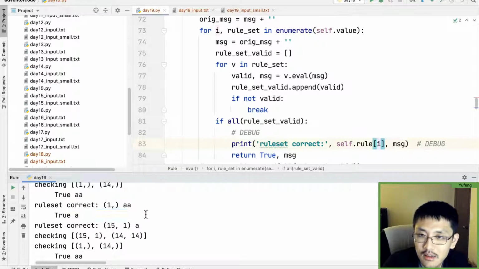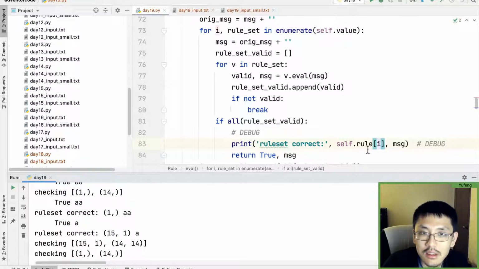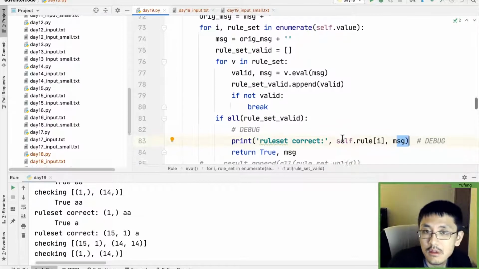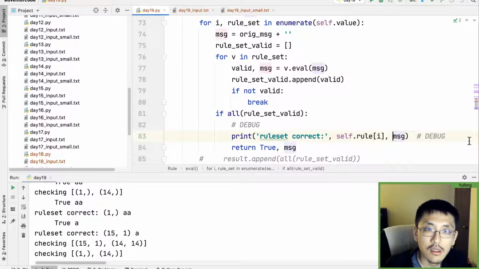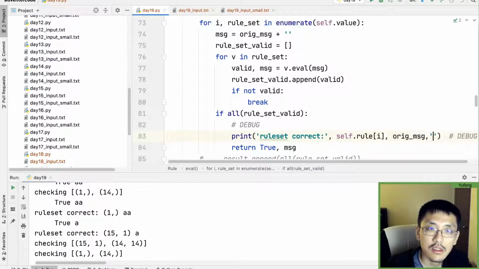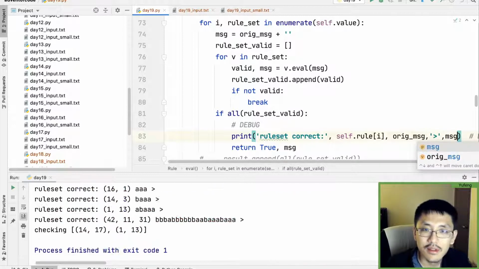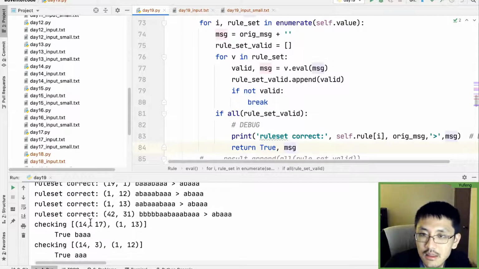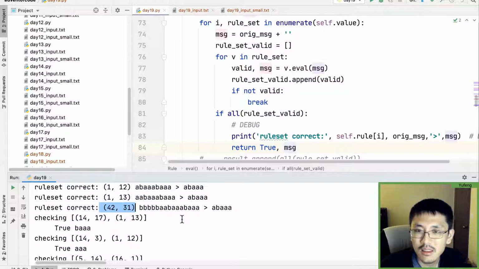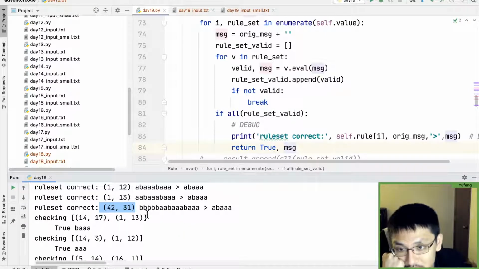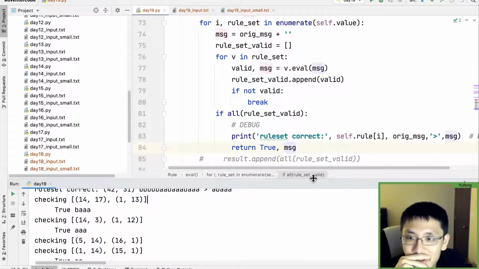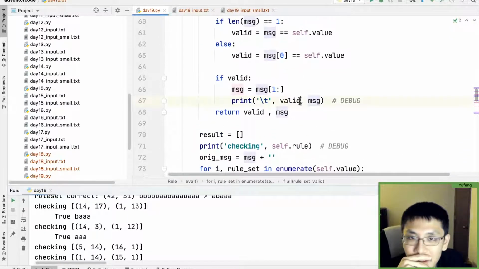Rule set correct, 1, and then we say what it is after being correct. Original message. Let's do a little thing saying it went from this to that. Right, so it's like rule set correct 4231, which shrunk it considerably by the looks of it. Then 1417, we return true, valid message.